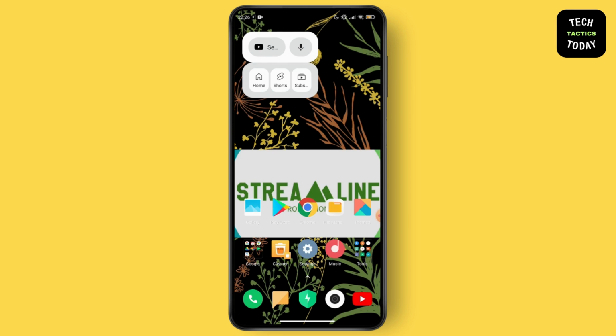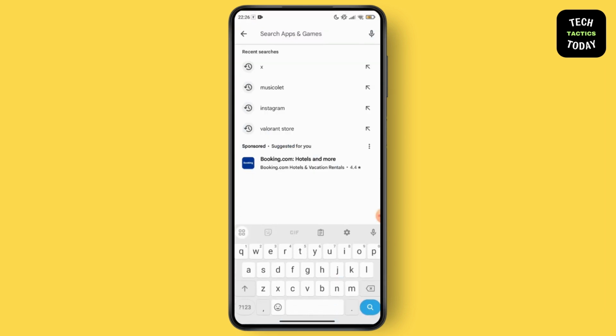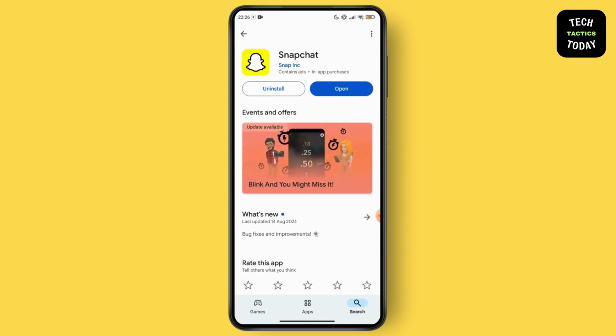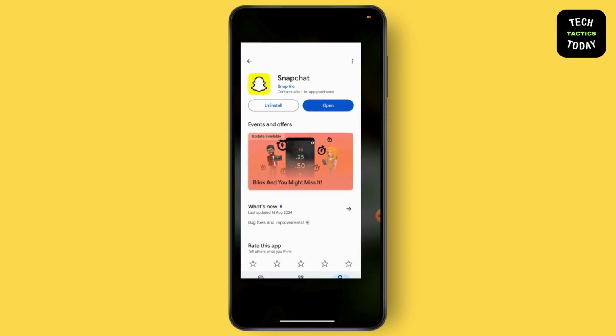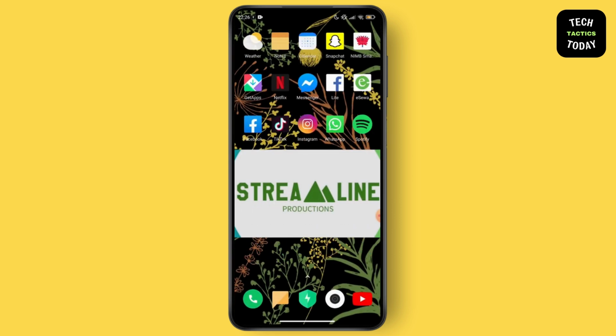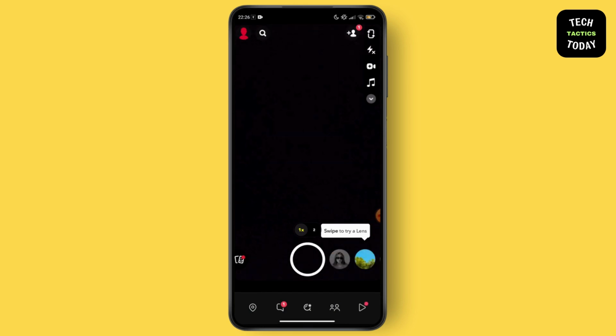First of all, you have to make sure that you have the latest version of your Snapchat. If not, then you have to go to your Play Store and on the search bar, search for Snapchat. Once you have searched for Snapchat, if there is any update available, then you have to update your app, go back, open up your Snapchat app here and log in with your credentials.